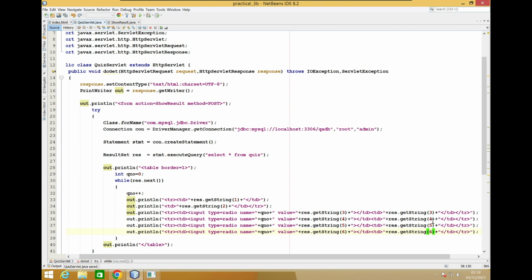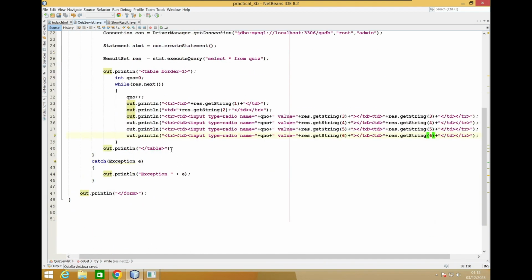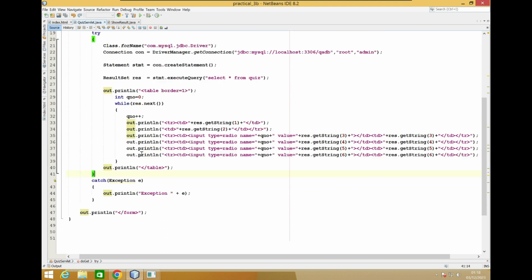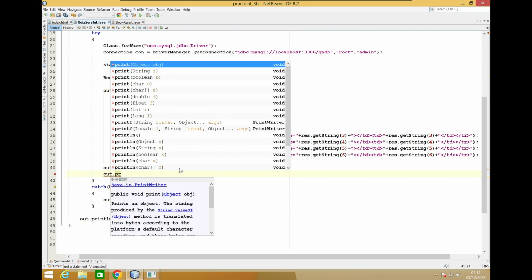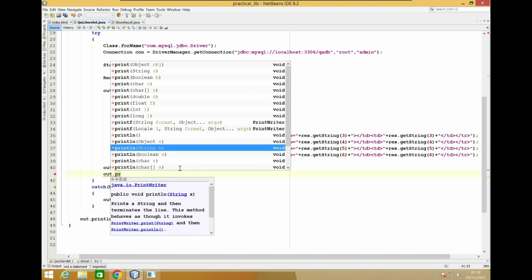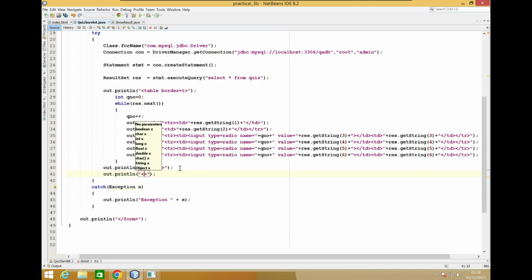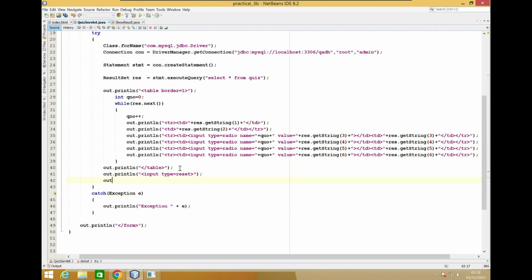Once we are done with this, below the table tag, we are in the try block. Below the table tag we will have 2 buttons so that the user can click and move to the next page. The first button will be reset, if the user wants to clear the data: input type is equal to reset. The second button will be the submit button.